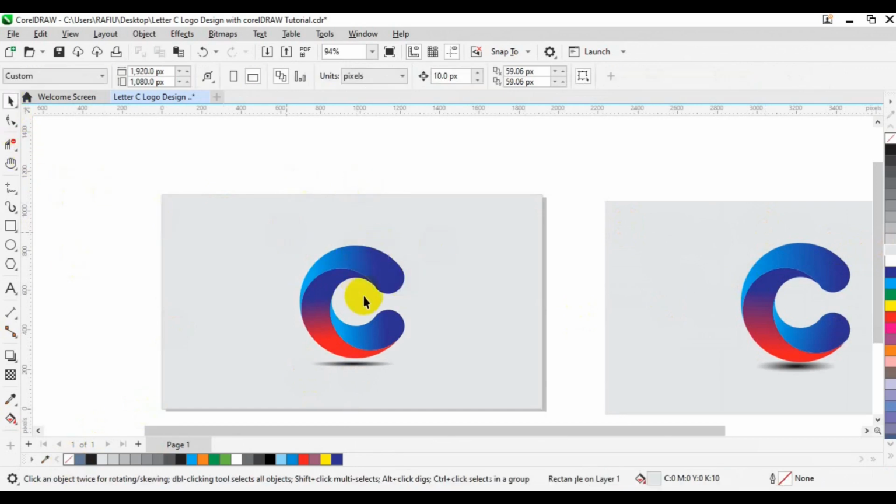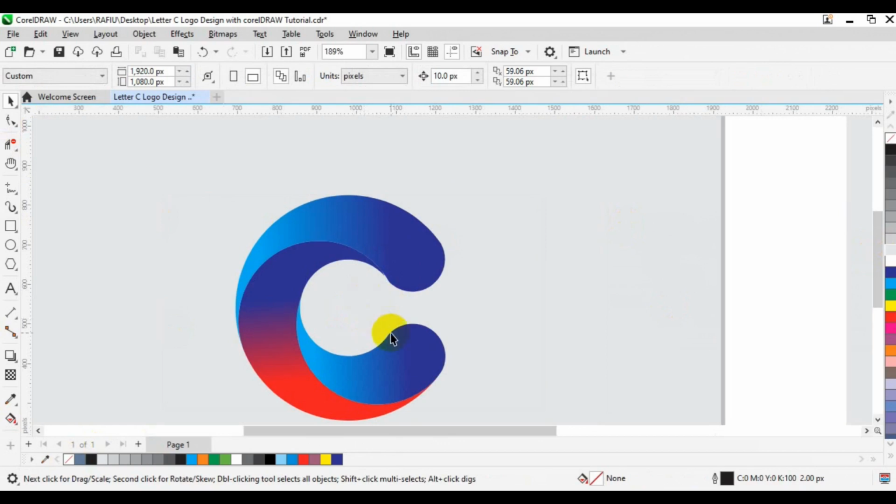So guys, this is how you can create this alphabet letter C logo in CorelDRAW step-by-step tutorial.